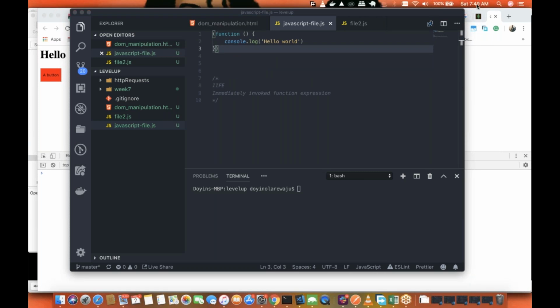Okay, so Alabi Temitope, the aim of an IIFE is not actually for you to call it in another function. The aim of an IIFE is for you to execute the function immediately. As soon as you create the function, it should be executed immediately. That's why it's called an immediately invoked function expression.